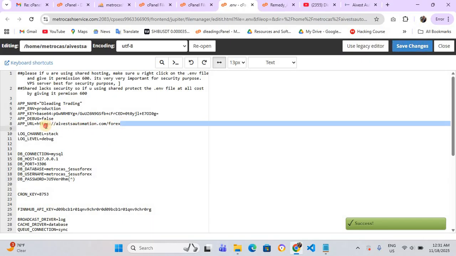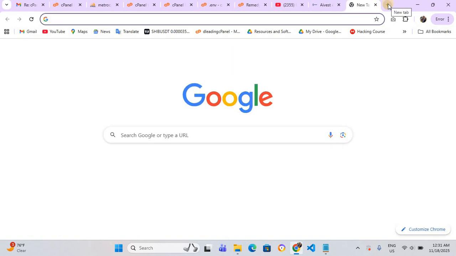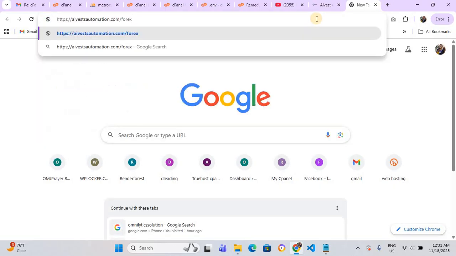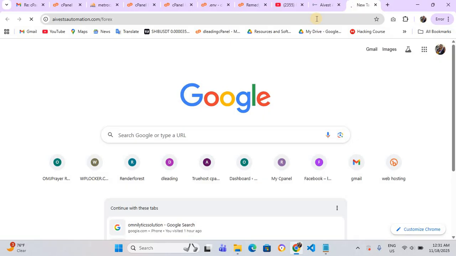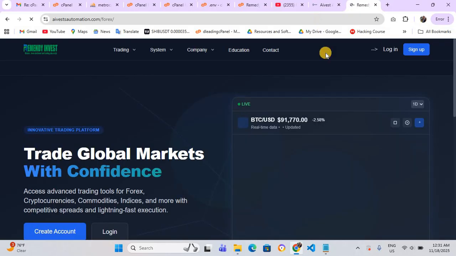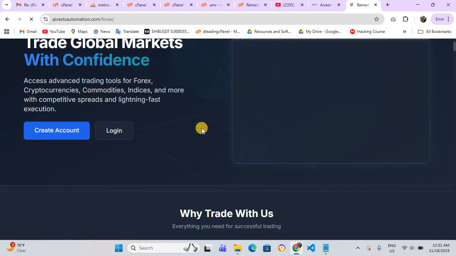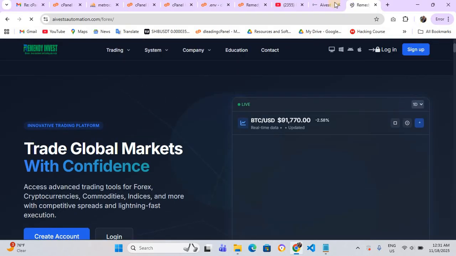Once you save, just copy this. This is the website link. Control C. Now I'm going to paste it here, and let's see it. Can you see, guys, our site comes up instantly. So what do we need to do right away? Let me close out of this one.